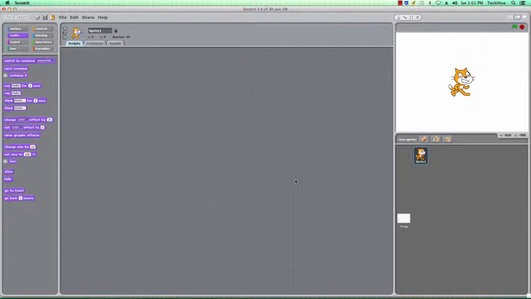We are going to be creating a very simple program that changes the costume, as it's called, and has a small effect when you press a button. So the first thing we're going to want to do is to have something cause a change.